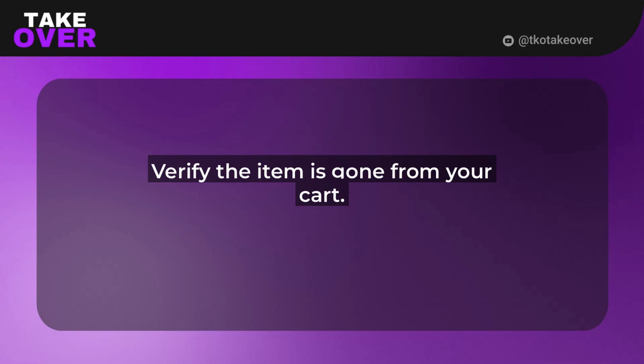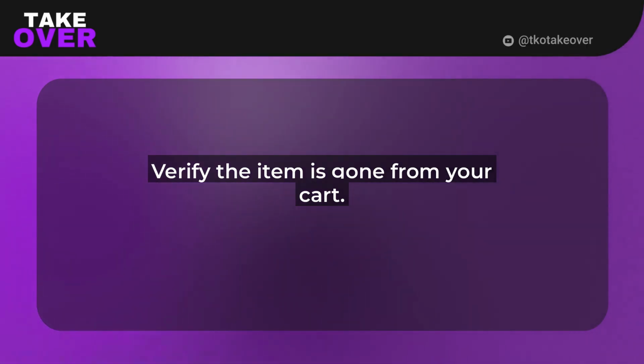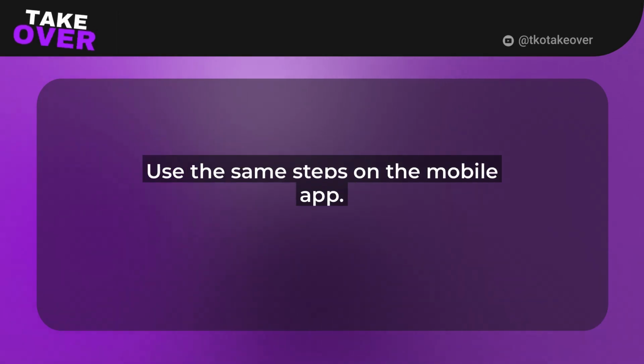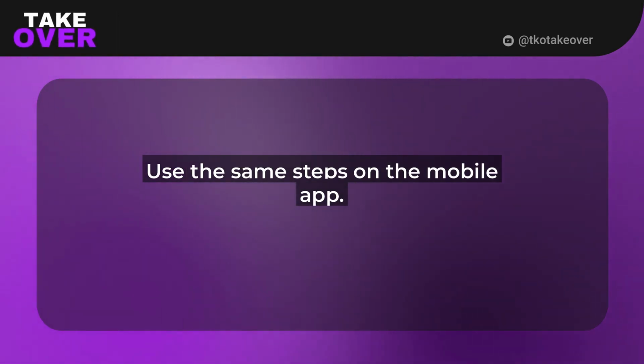Pro tip: if you're using the Walmart mobile app, the process is almost identical. Just tap the cart icon at the bottom of the screen and follow the same steps. It's designed to be user-friendly on both desktop and mobile for 2025.